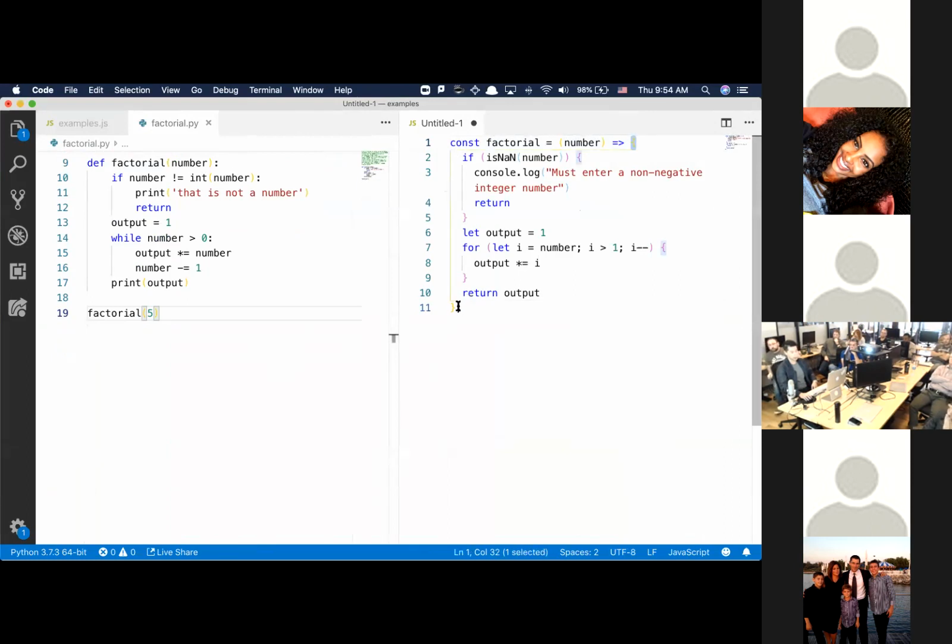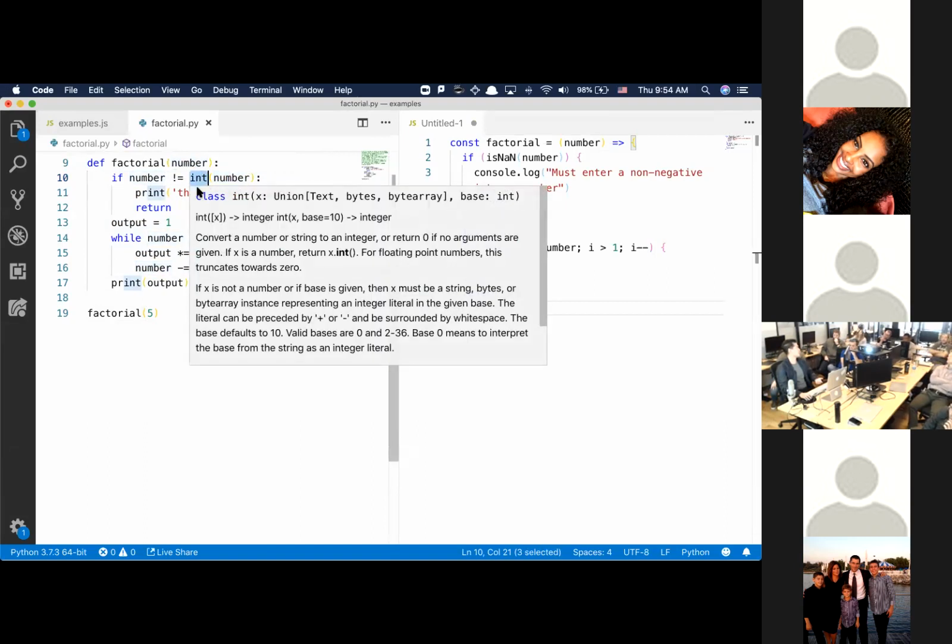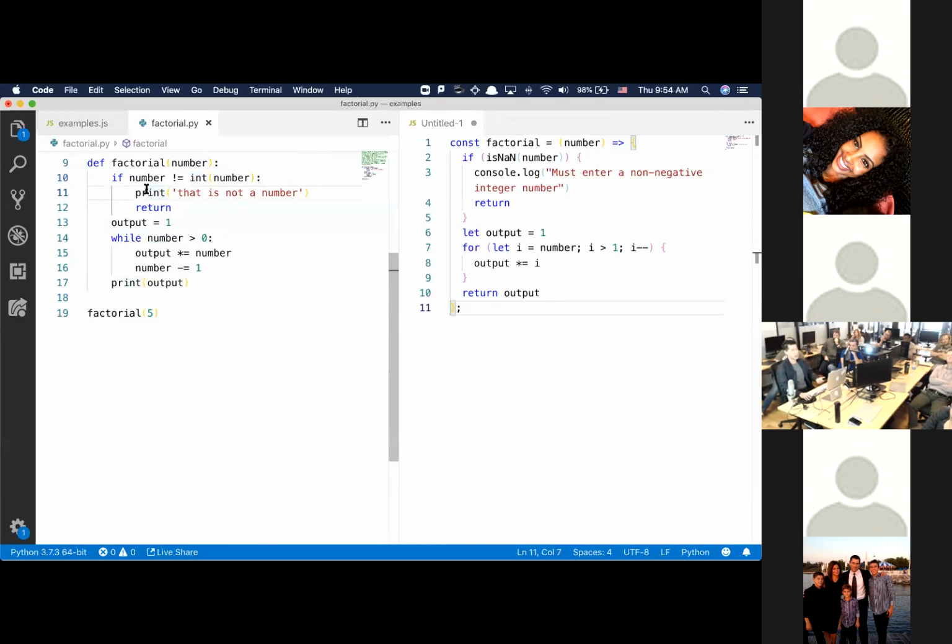You've got the curly braces, opening and closing. We've got the colon, we've got the proper spacing. If number doesn't equal the integer version of the number, meaning that if I give you apple and you can't turn apple into an integer, so that's not going to work, I'm going to print that's not a number. I'm going to console log that's not a number, and we're going to return.